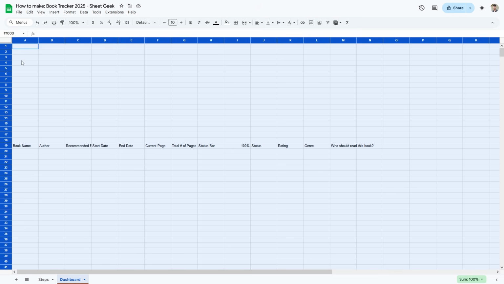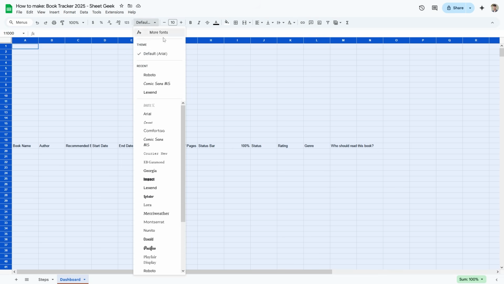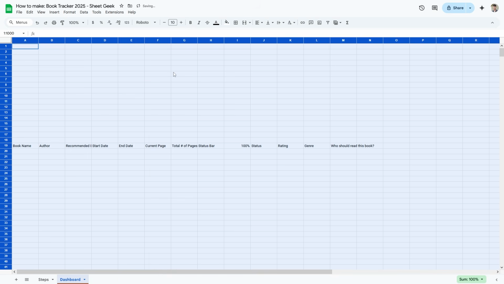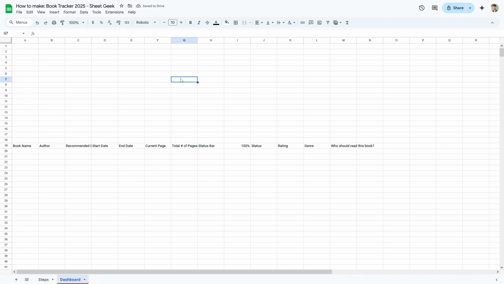I can come up here and select everything by clicking this, and I like to use the font Roboto, and I'm going to leave the font size as 10, and I'm going to bold all these headers. Control B. Now, just to showcase it easily, I'm going to put in one book example. The book Can't Hurt Me by David Goggins, recommended by Ricky.